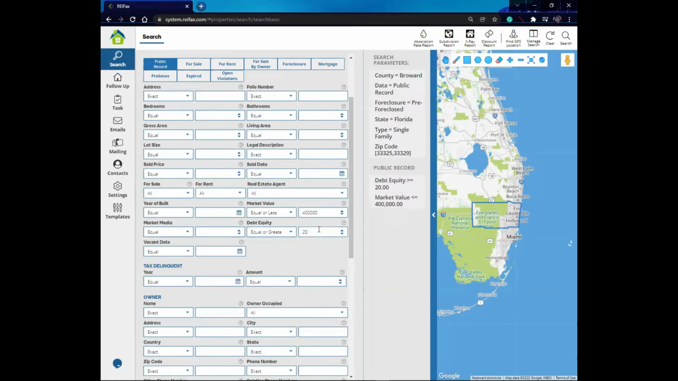This percentage in this specific filter is an inverse percentage. What I mean is debt to equity, if I put here 20%, that means that the debt on the property will be 80%. The number here is the part of the percentage that will be free of debt. So if I want properties that are completely free of debt, I would put 100%.